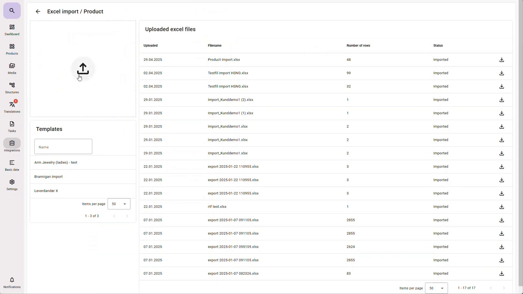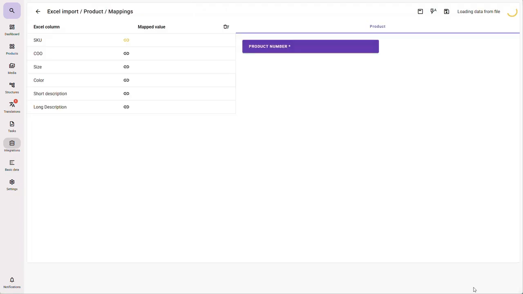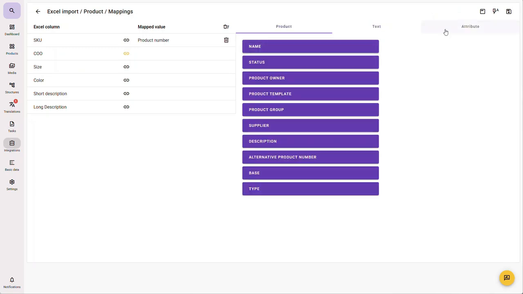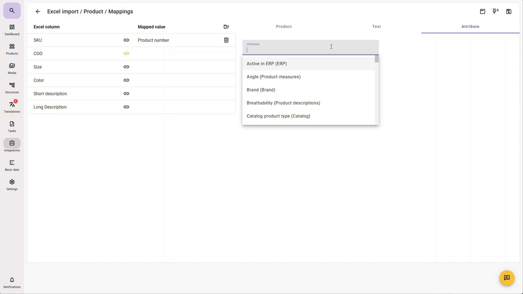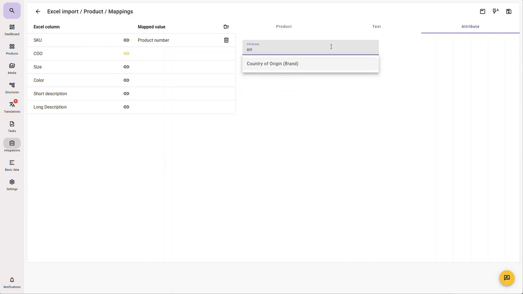You can either drag an Excel file onto the upload icon or click it to select the desired file. Once you've uploaded the file, you need to map the various columns in the file to the corresponding fields in Feed. On the left side of the screen, you will see the content of the Excel file, and on the right side, you select the corresponding field in Feed. Start with the product number and continue mapping to other desired fields. It's not necessary to include every field.